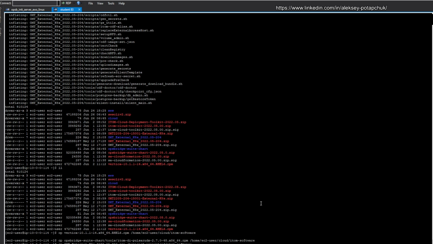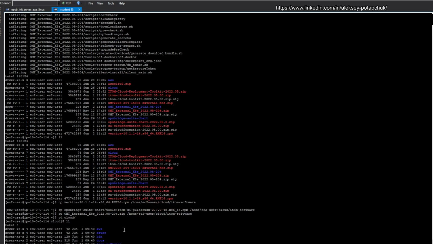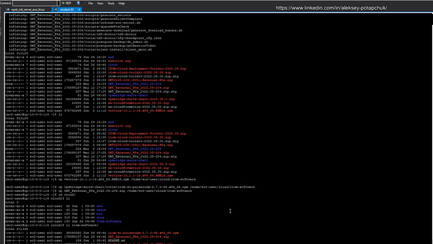Okay, so I'll go to the cloud folder. This is the cloud toolkit extract, and it has ITOM software. So if I list ITOM software over here, as you see, we have the Pulsar, which comes from the extracted OpsBridge Helm chart. We have the OMT installation, or the CDF with the ITOM platform. Let's call it OMT from now on. So just the zip file and the Vertica RPM file. This is all that it needs.